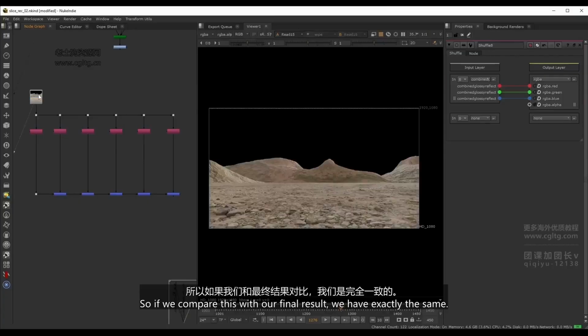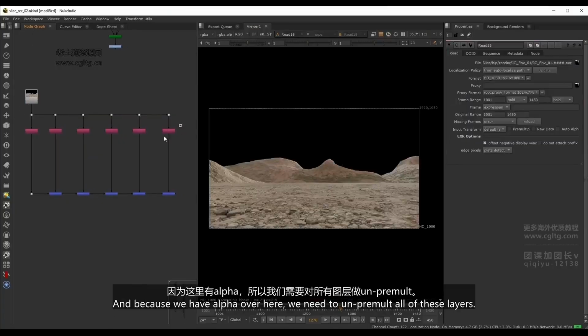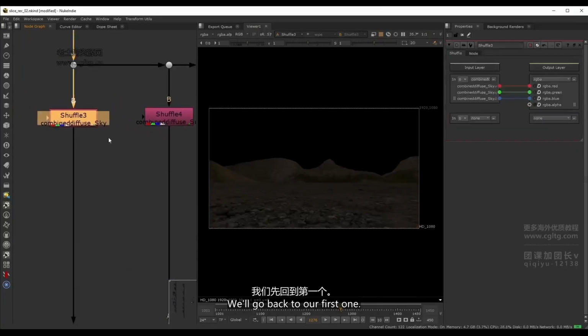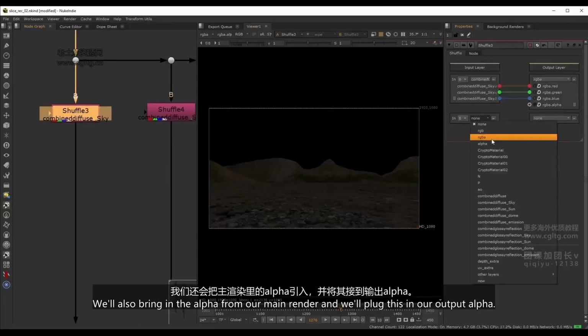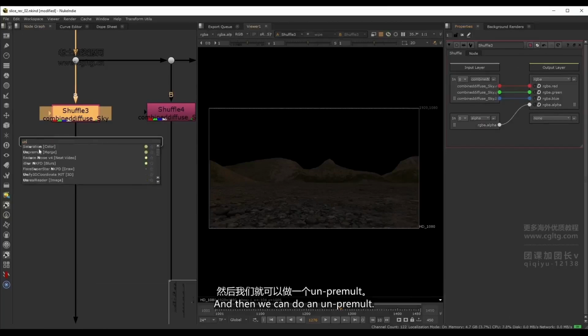So if we compare this with our final result, we have exactly the same. And because we have alpha over here, we need to unpremult all of these layers. So let's do them per individual shuffle. We'll go back to our first one. We'll also bring in the alpha from our main render, and we'll plug this in our output alpha, and then we can do an unpremult.